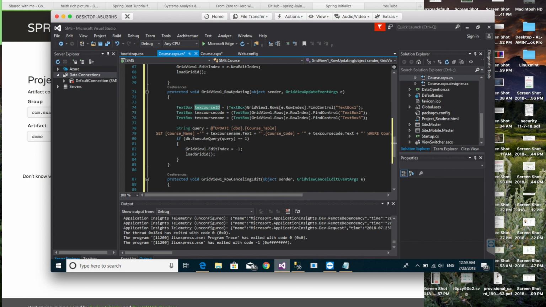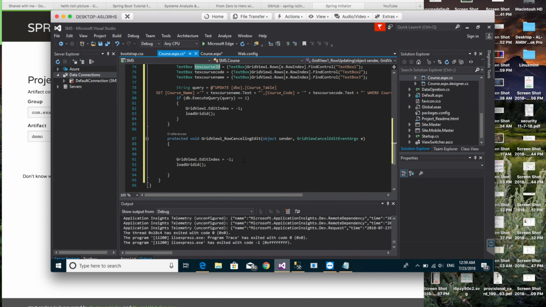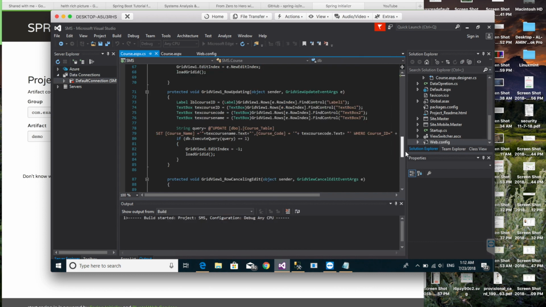In grid view 1 editing index, when it has been updated, before loading the grid you have to make it -1. That means when you click on the edit button, it takes another label or text box, which should be removed when you refresh the grid view. So this is the condition. After that you have the row cancelling. During editing, if you think you should cancel because something is incorrect and we should not edit, there is a method, and this index will be removed before loading the grid. That's it. Now I can run the project.